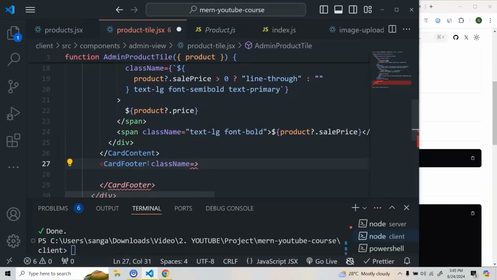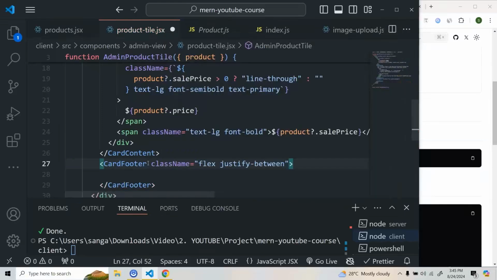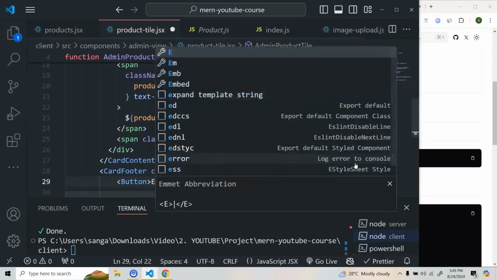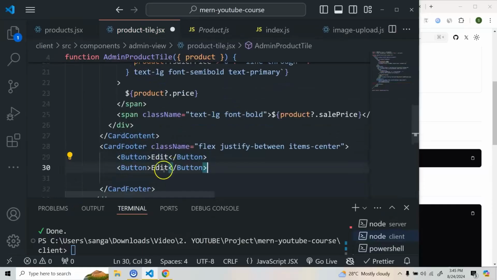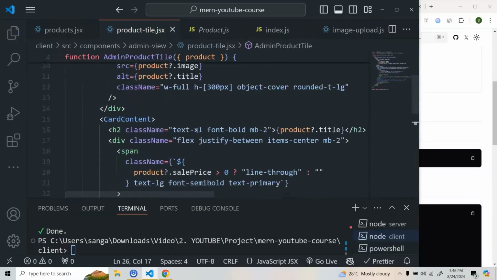So let's do one thing, we'll do flex, justify between and items center. Now I'm going to render 2 buttons. One button will be to edit the product and one will be to delete it. Now we're going to see how this is looking, and I think this is fine.